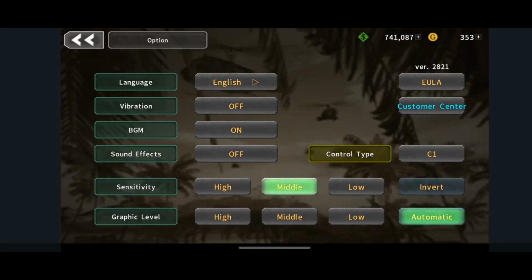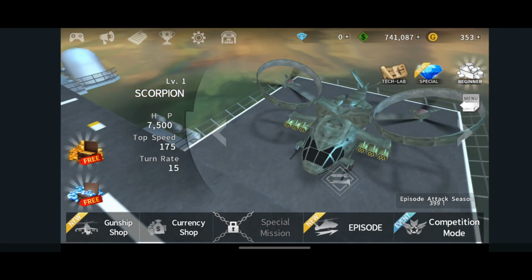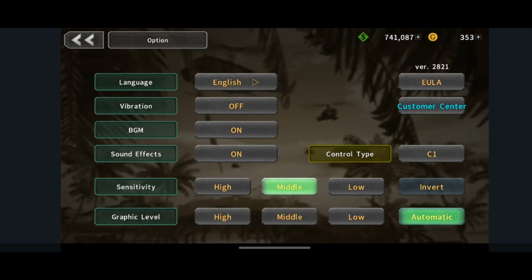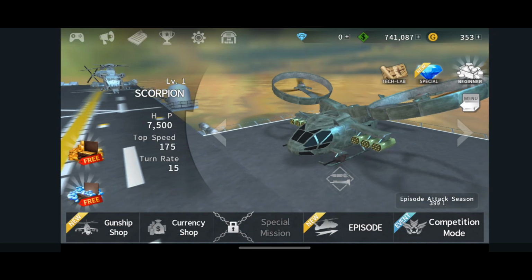Finally, once you make your changes, exit the settings menu and continue playing. Your preferences will be saved automatically, so you don't need to repeat the process every time you open the game. Now you know how to enable and disable sound in Gunship Battle.